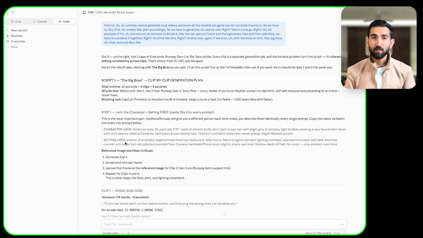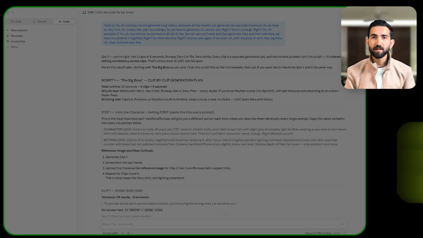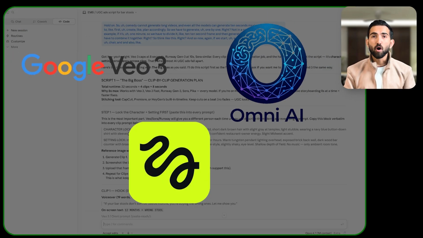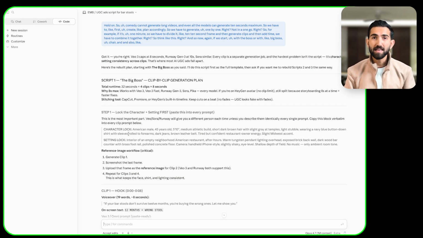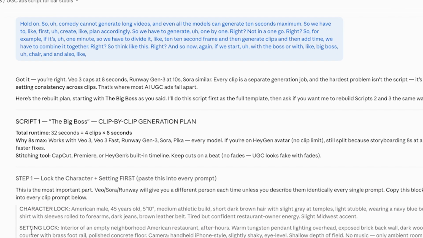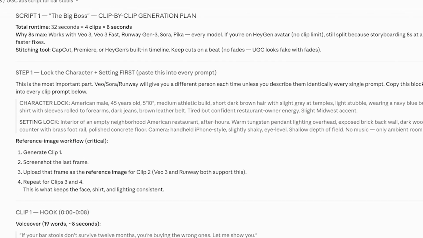Once Claude generates everything, you'll get a character lock and setting lock section. You'll want to paste these into Higgsfield, Google Veo, Omni, or whichever tool you're using. This helps maintain consistency across all generated clips. Without it, characters and environments can change between scenes, so make sure these settings stay locked throughout the project. Then simply copy the scene prompt Claude generated.